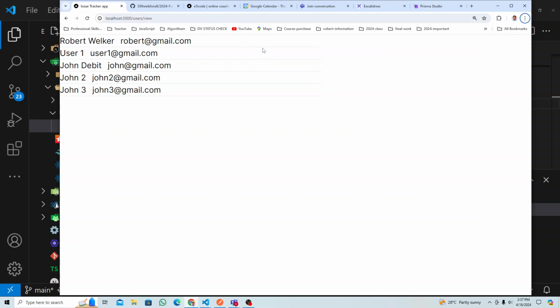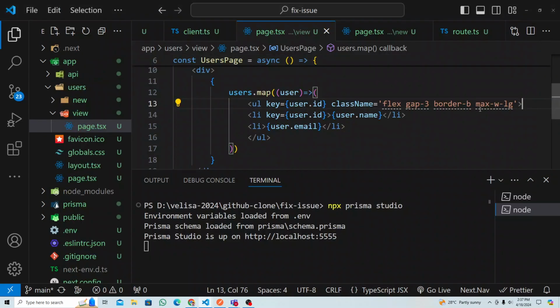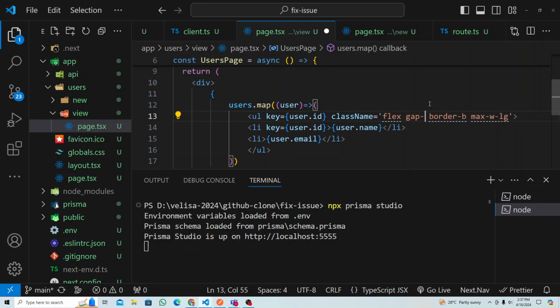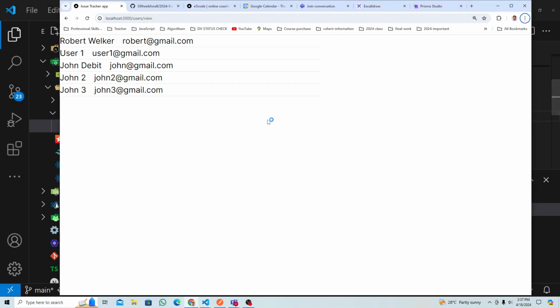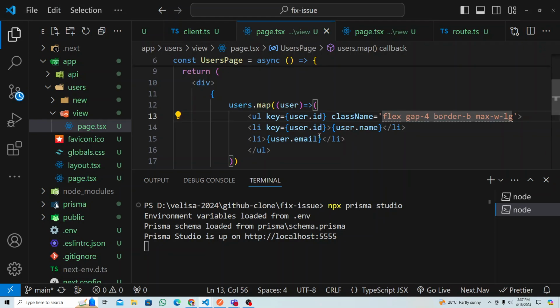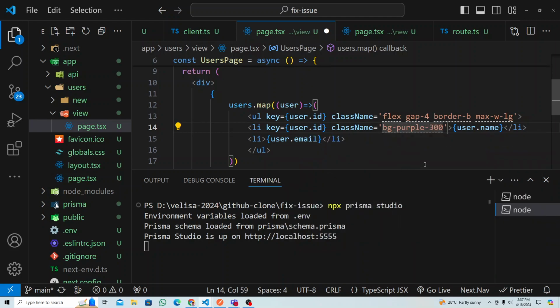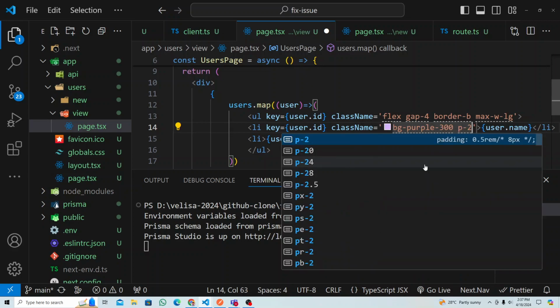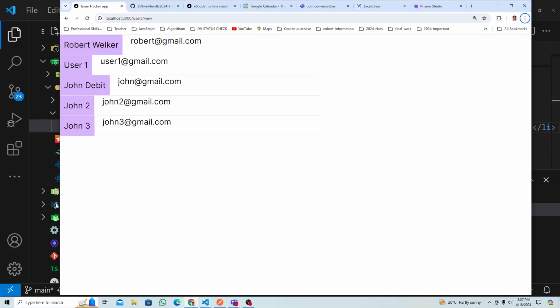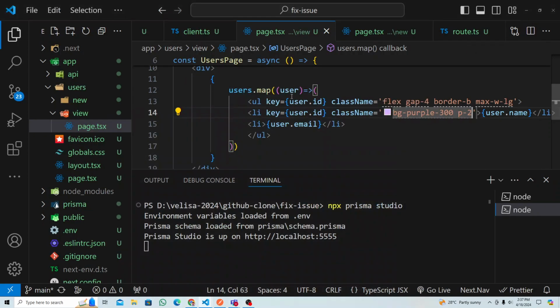So it's okay. I mean, you can do whatever you want. Not a problem. So even you can, let's add some CSS here. Class name, let's make it BG purple 300 and add some padding, padding of maybe 2. So all your username looks like this now. Look at that, very good.